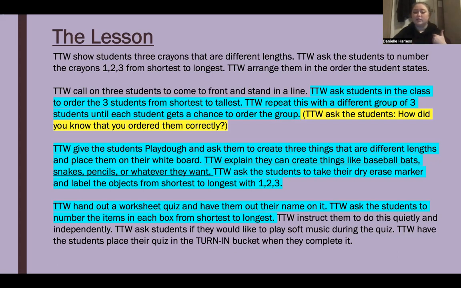This is where the teacher is going to use the motivation techniques of letting them have the creativity to create whatever they wish. Like if they like sports, they could do baseball bats, or if they like snakes, pencils, whatever they wish, just as long as they can exhibit and show that they know how to create three different lengths of whatever they want, then that fits the objective.